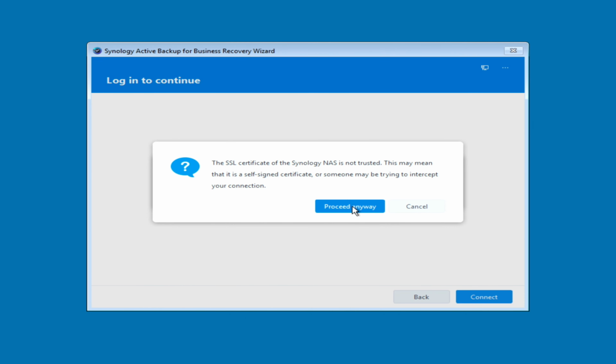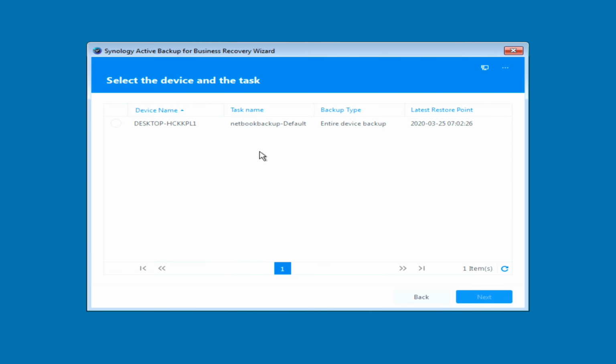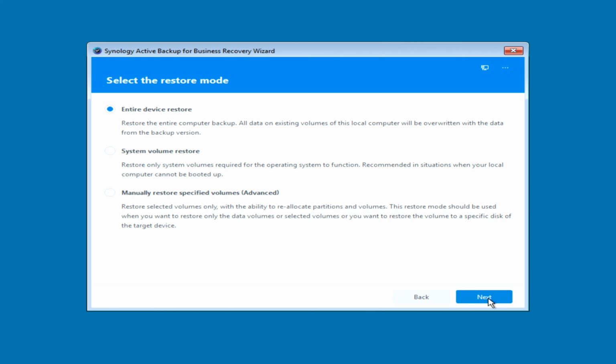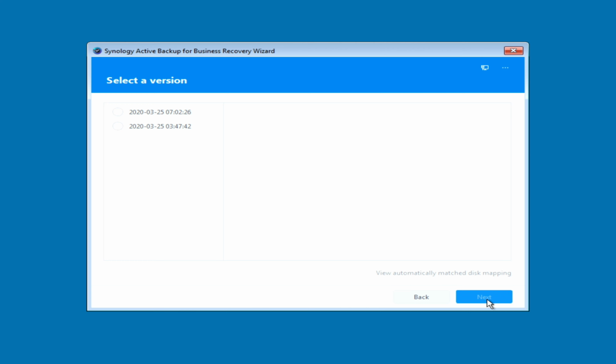Okay, go ahead and accept the SSL certificate. Okay, there's only one restore point basically, so we're going to go ahead and select that. On this page, you can select whether you want to restore the entire device or just the system volume, or if you want to pick specific volumes to restore. In this case, we have only one drive on the device, so we're going to restore the entire device.